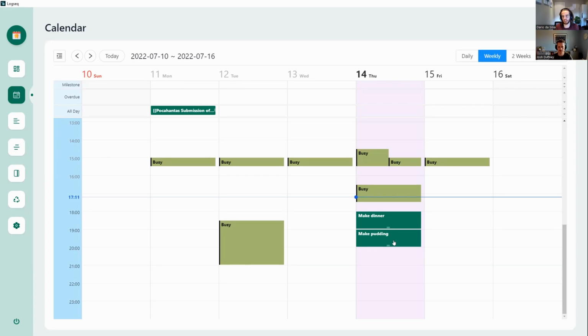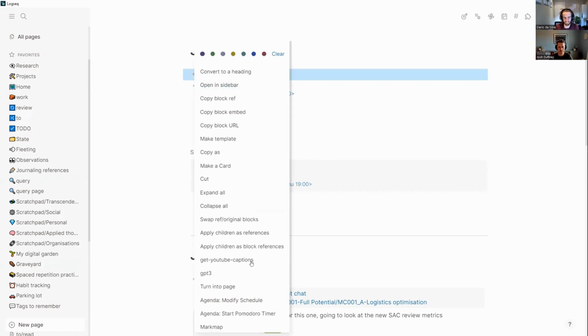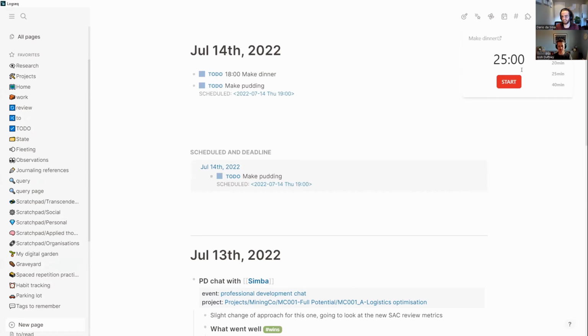But if you have a to-do, you can also make a Pomodoro on that to-do. So like this to-do over here, I can right click that, and I can say agenda start Pomodoro timer. And then I can choose whatever time here, make dinner 40 minutes or whatever, and it starts a little timer. It doesn't lock everything out in the same way that it does for you, but that's a nifty little feature.